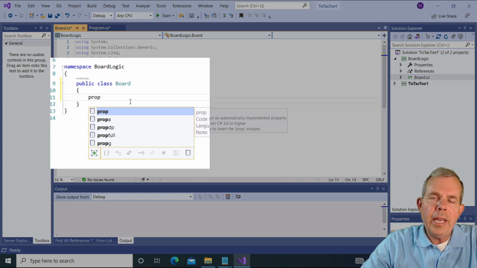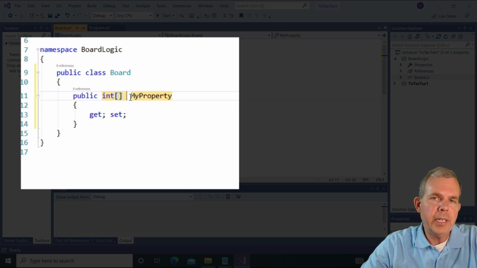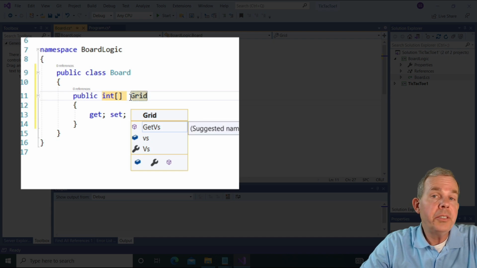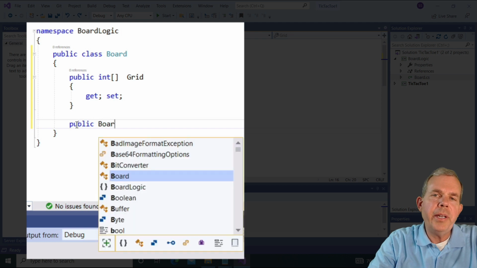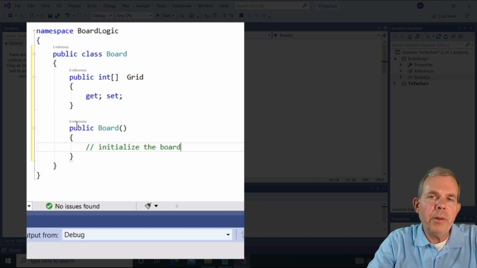The only data that our board is going to have is this array of integers, and I'm going to name it grid. So let's do a prop, type tab, and then change this from an integer to an integer array and name it grid. The next thing I'm going to create is the constructor. So we'll do public and the word board. That's our constructor name. It matches the name of the class. Now the goal of this is when we create a new instance of the board, we want to have it initialized.